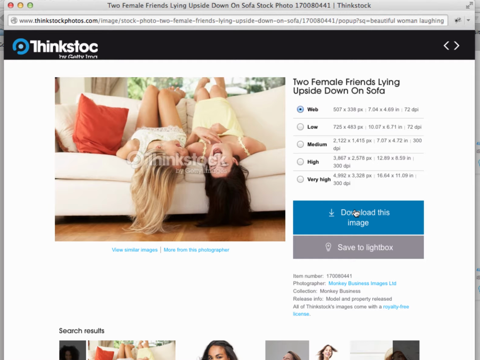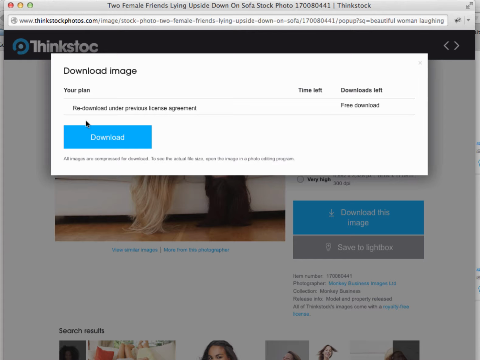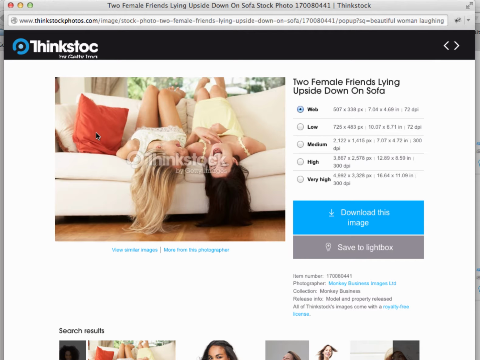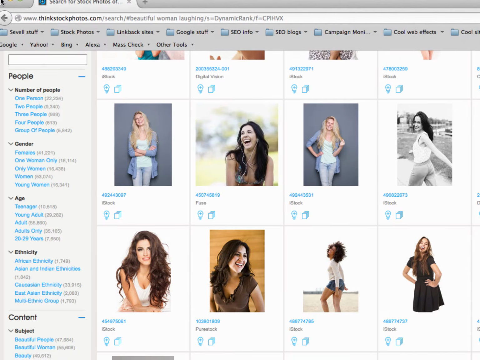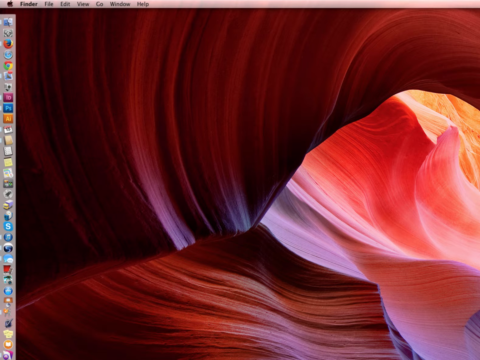So we're going to download the image. And it will land on your desktop or wherever your computer is set up to put photos that you download. Could be in your documents folder, a downloads folder, wherever. Ours happens to land on our desktop. Okay, so we're going to get out of ThinkStock and into sizing our photos.